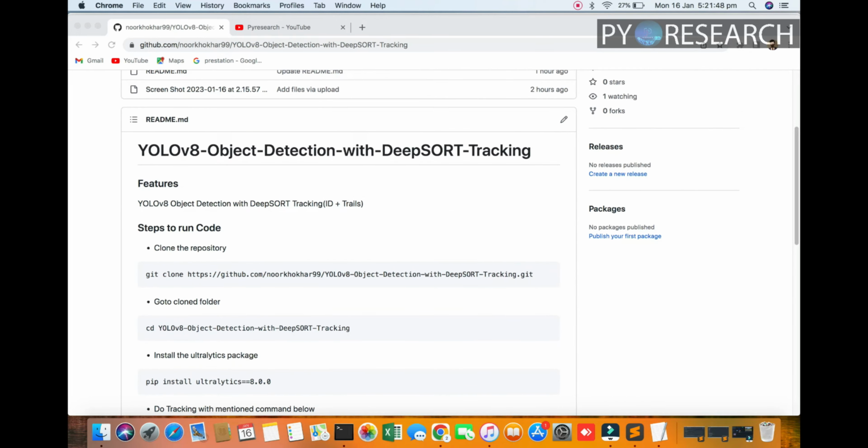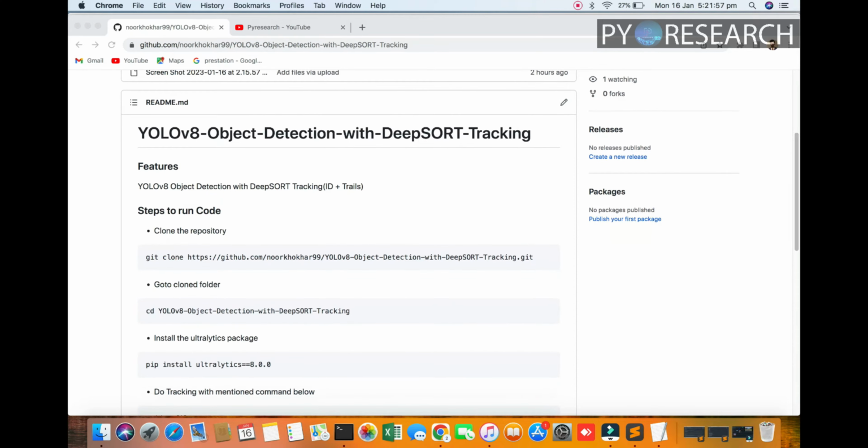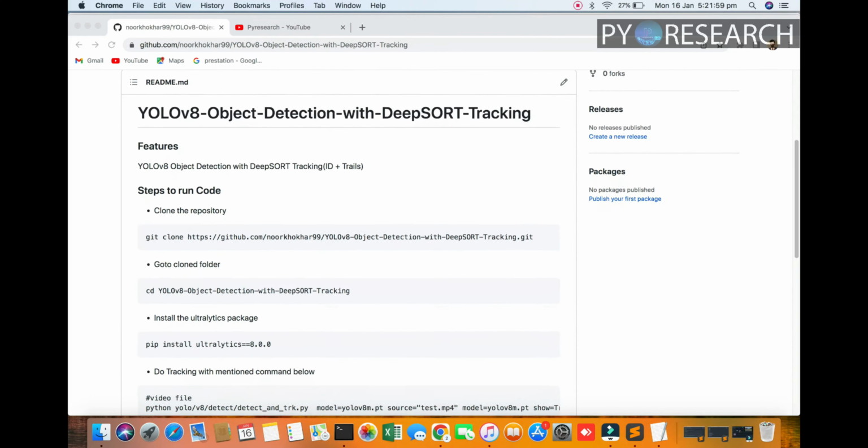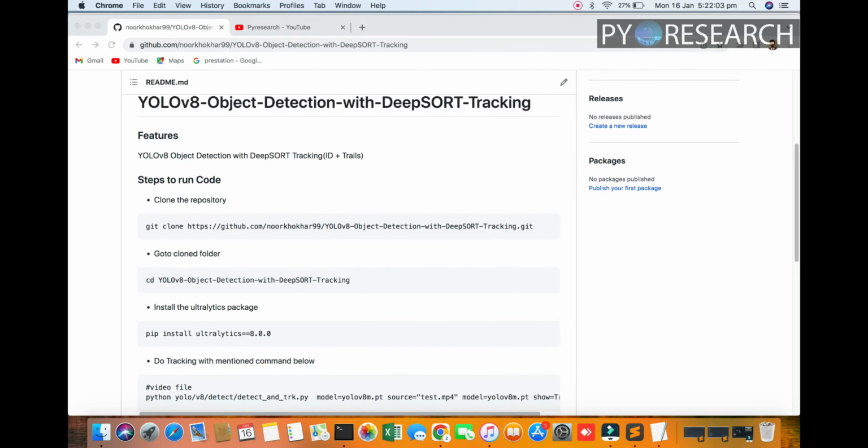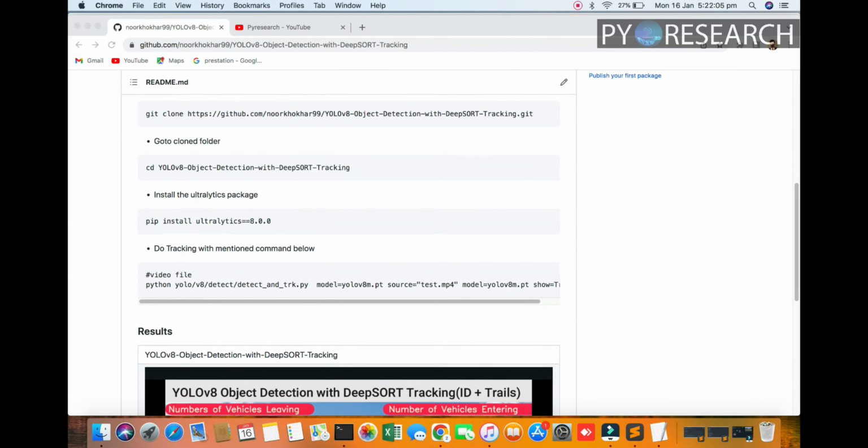In this video, we will be discussing how to do YOLOv8 object detection with DeepSORT tracking, and you can see the live tracking of cars and objects with the DeepSORT algorithm. We are going to the official website, the previous video's installation part, and also creating some dependencies.